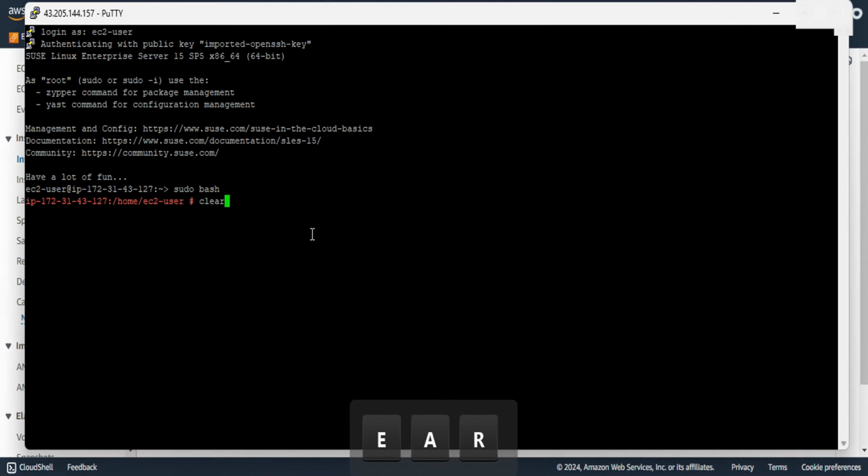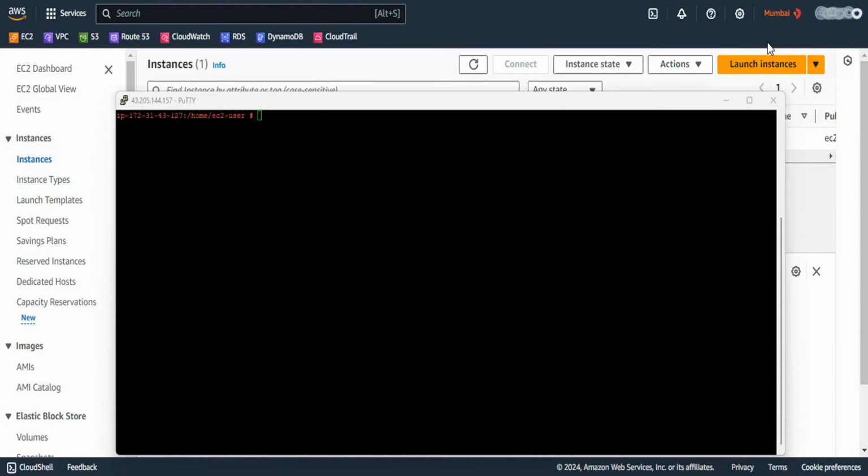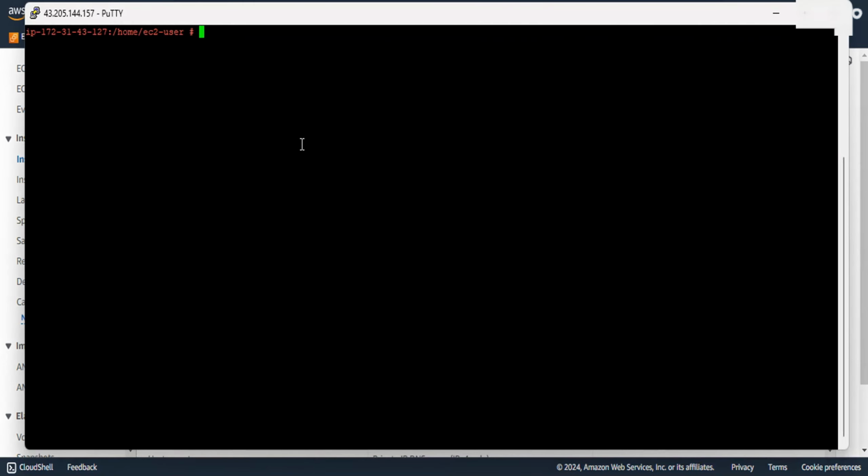So you can see now this is our private IP. Basically this will be our host name by default, and this is our private IP 43.127. If you want, we can confirm here, 43.127. Okay, so like that it works.